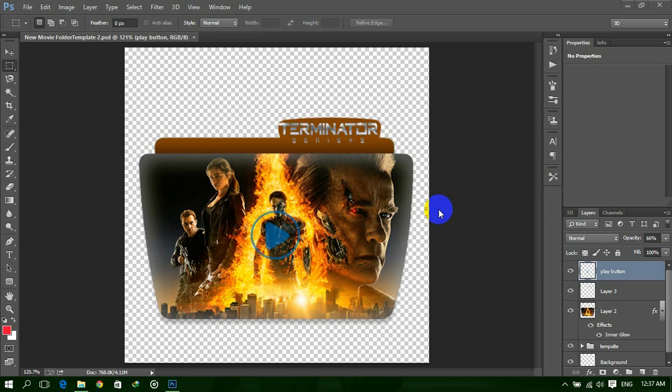Today I am back with another folder icon making tutorial using Photoshop. In the previous tutorial I showed you how to make a 3D folder icon or a simple folder icon using Photoshop. In this tutorial I am showing you a different, pretty cool looking folder icon for our movie using Photoshop. I am using Photoshop CC, but you can use an older version of Photoshop like CS5 or CS6.